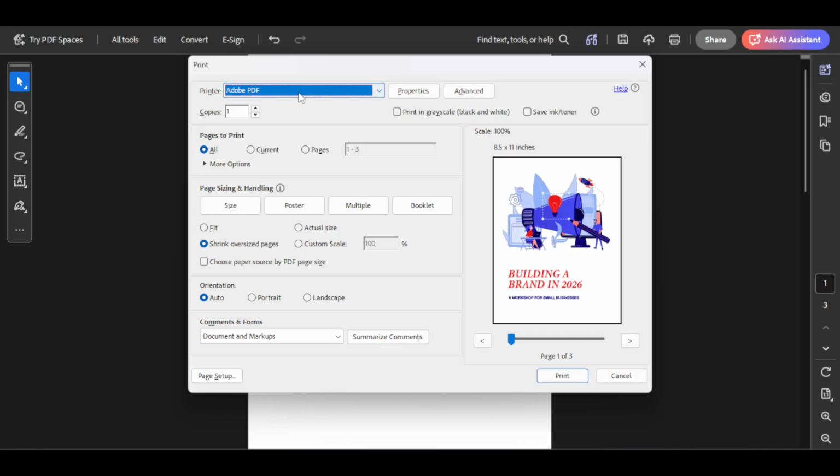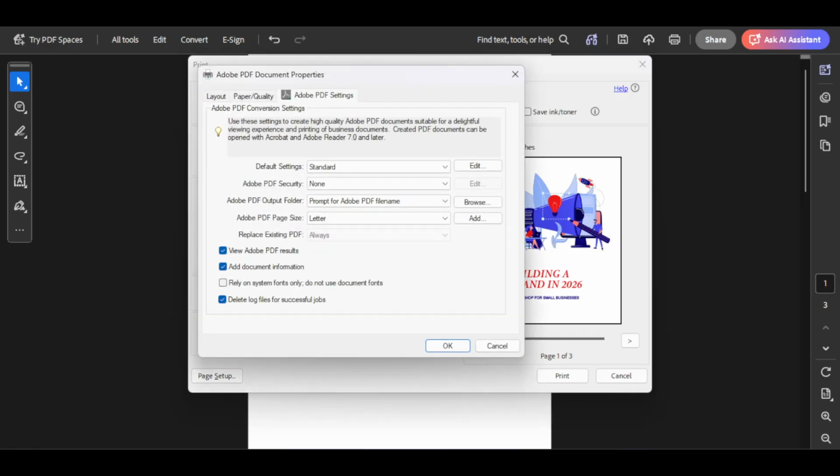This choice is crucial as it leads us to the options needed to embed your fonts. With Adobe PDF selected, look for the Properties button, sometimes labeled as Printer Properties depending on your setup, and give that a click. Once you're in the Properties menu, navigate your way to the Adobe PDF Settings tab. You're almost there. Here, you'll see an option labeled Default Settings with an Edit button beside it. Click on Edit. This action will open up a new window featuring various categories on the left side.